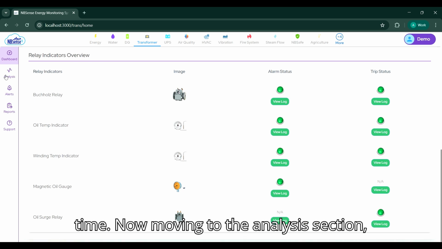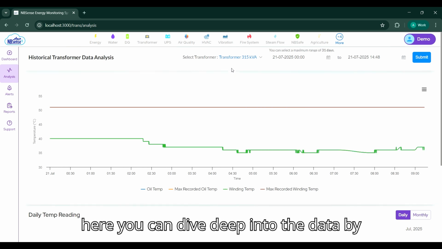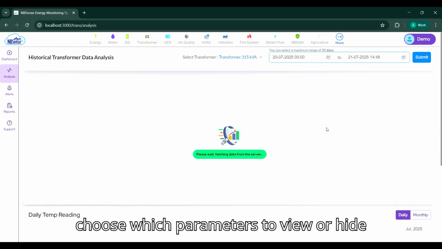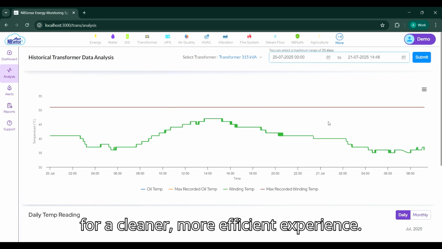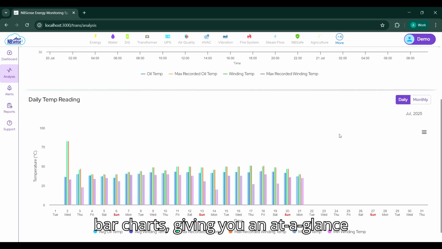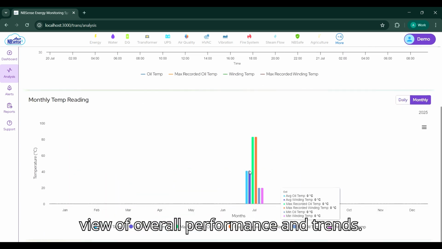real time. Now moving to the analysis section, here you can dive deep into the data by selecting a custom date range. You can choose which parameters to view or hide for a cleaner, more efficient experience. Below that, we provide daily and monthly bar charts, giving you an at-a-glance view of overall performance and trends.